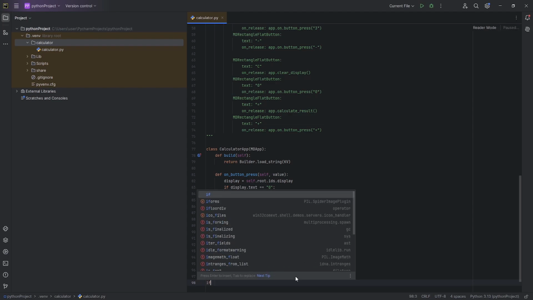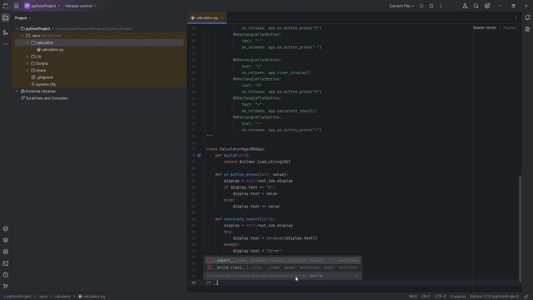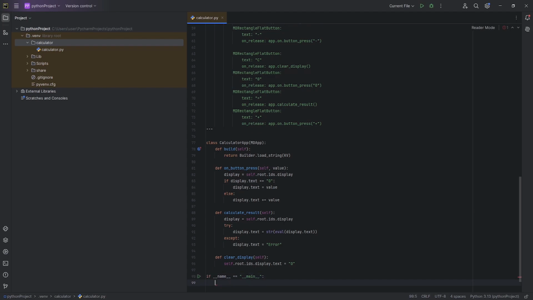So if I put in if underscore, I'm going to put in name underscore again, and it should be double equal to double quotation, double underscore, and put in the main value. There we go. Now, you can see this is how it is. You can see I can run the application very easily. I'm going to put in CalculatorApp. So the name of this app is CalculatorApp, and this is how it should exactly work.